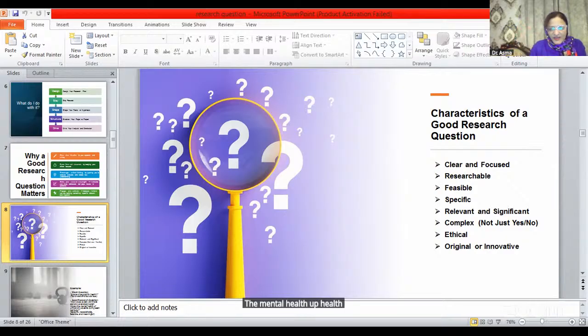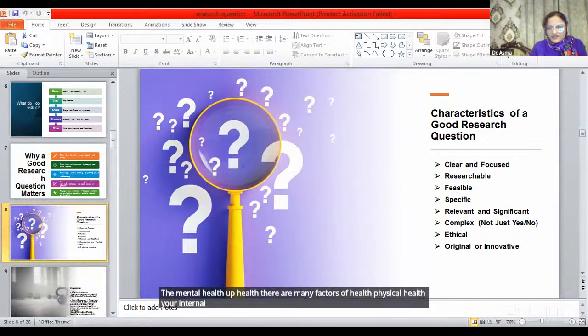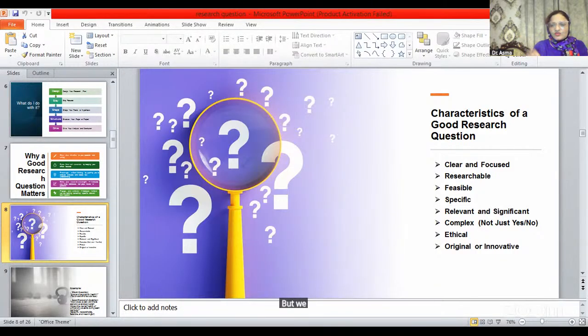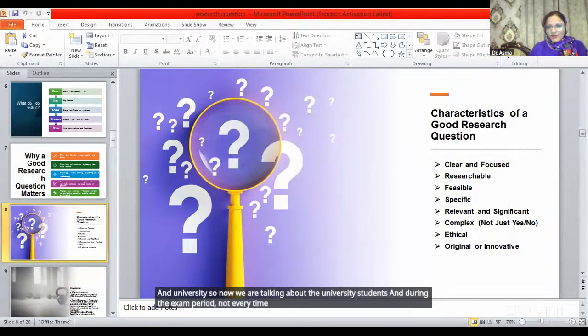There are many factors of health: physical health, your internal ability, your IQ. But we are talking about the specific issue, that is mental health. And university students are many, from school, college, and university. So now we are talking about the university students, and during the exam period, not every time. So exercise is very important, and now we are narrowing down the approach.